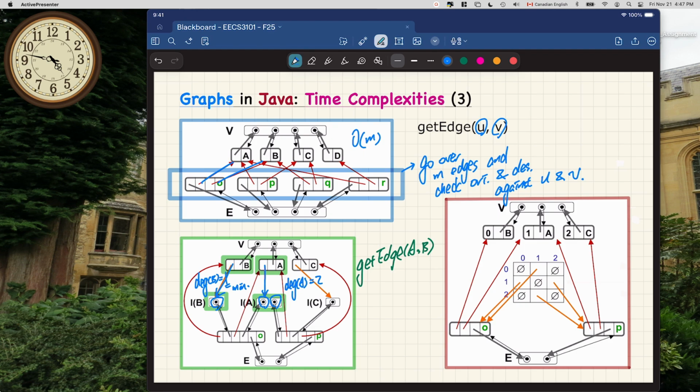Once you choose that incident edges list, you do something very similar to the edge list case. You go over the smaller incident edges list and check the origin and destination against, in this case, A and B. Go to the smaller one. So now, how do we express the running time?